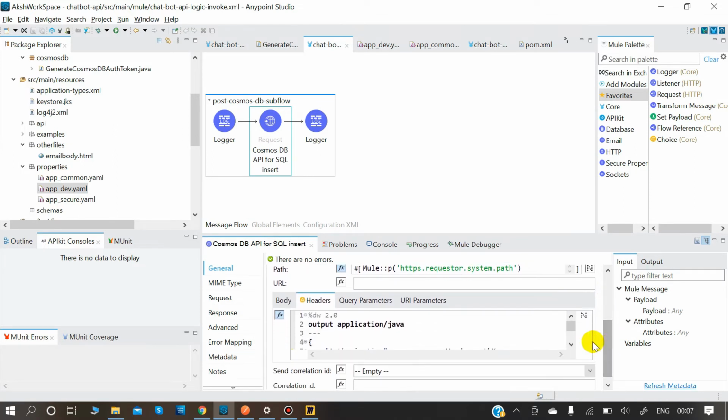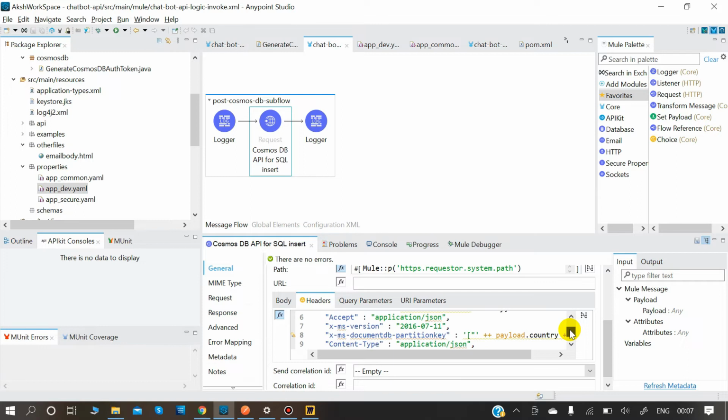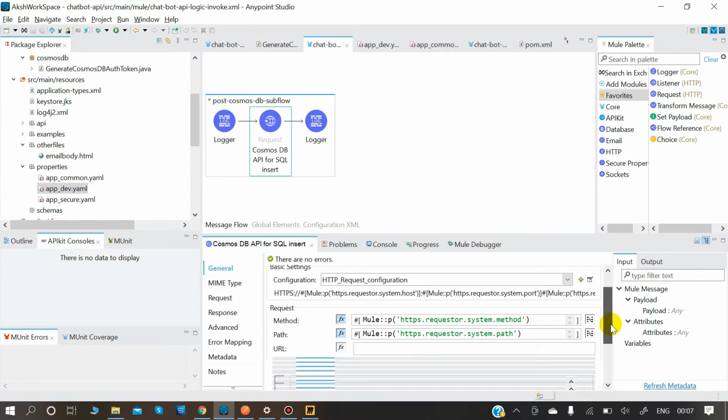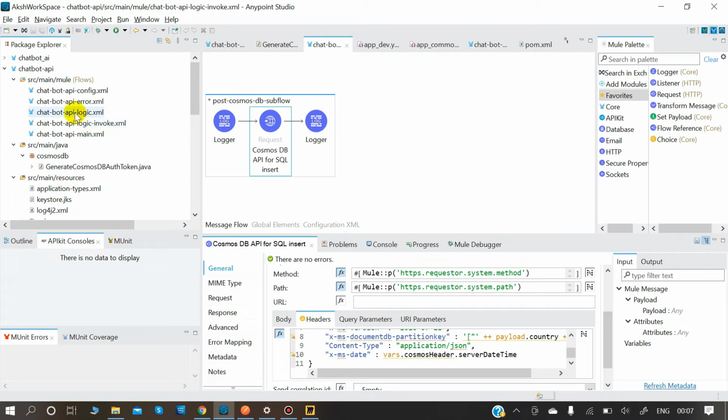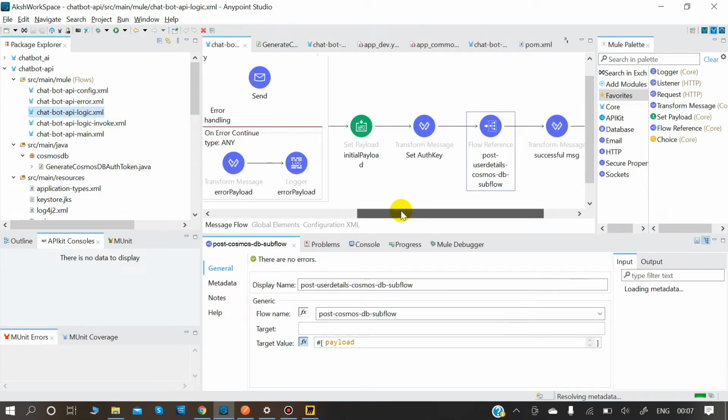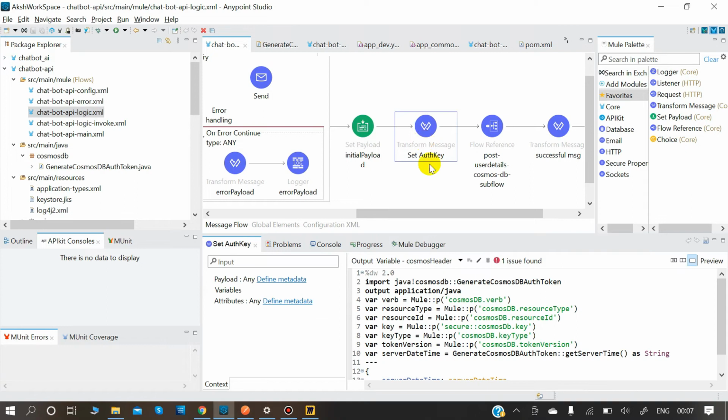Now, if we will see vars. Let me go to something that I would like to show you all. Auth key is there. Yes. So as you all can see, this var key is a secured key. You can secure some of your crucial passwords in the form of encrypted values.